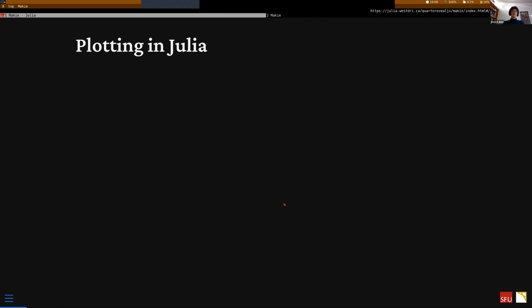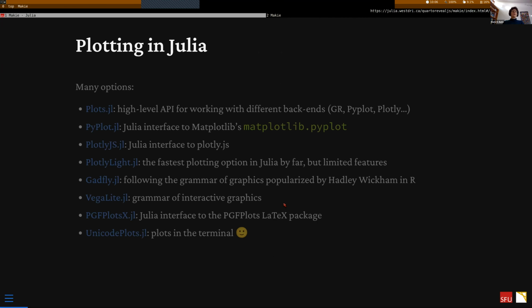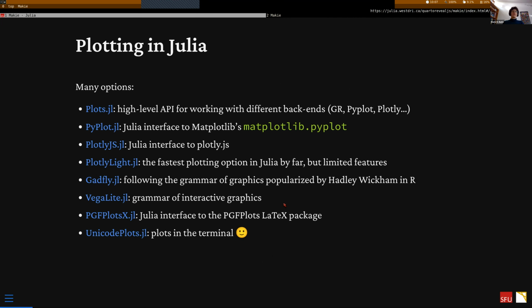So what are our options to plot in Julia? Well, there are actually lots of them, and there are more than those, but I selected the ones that are actually popular, that have a lot of stars on GitHub, that are commonly used by the Julia community. There are, of course, more exotic ones.